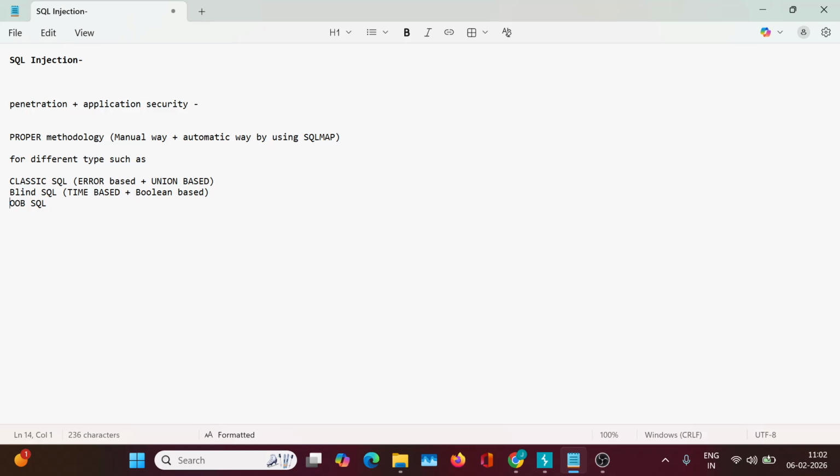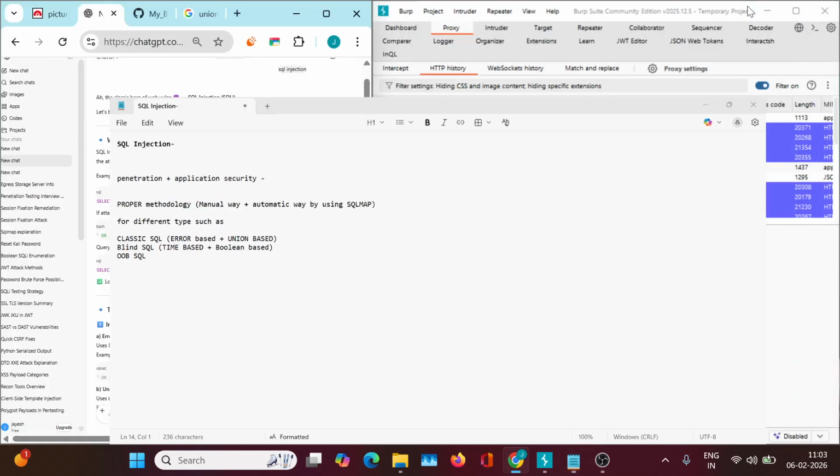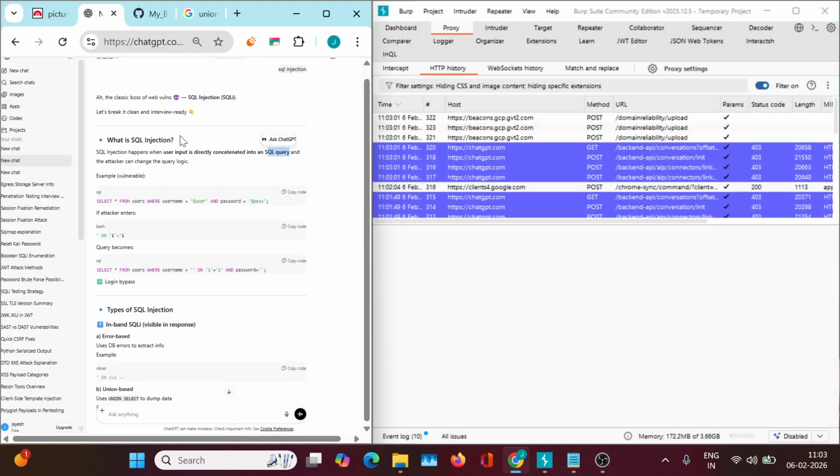Actually, from the interview point of view, interviewers expect you to explain how you find it the manual way, not the automatic way, because tools may upgrade over a period of time. You must be aware of the manual way as well. So without further wasting much time, let's jump into SQL injection.